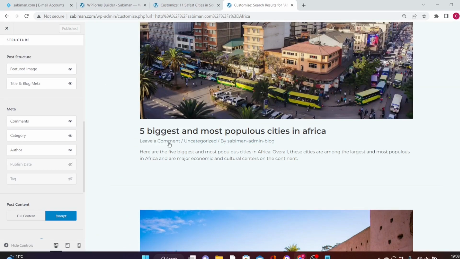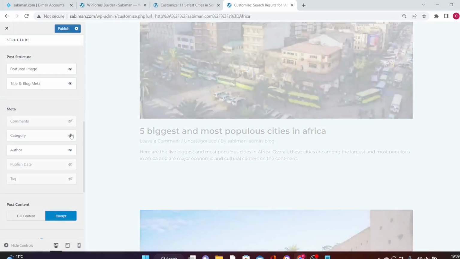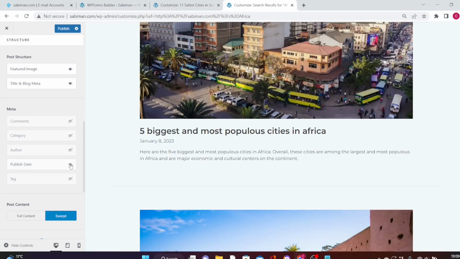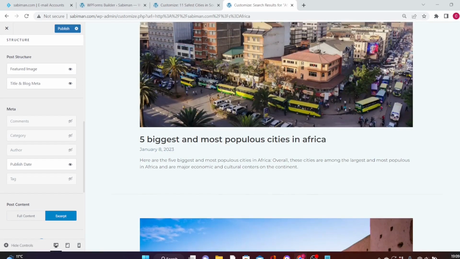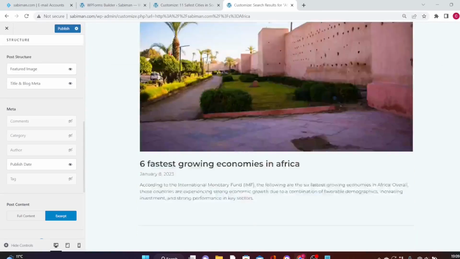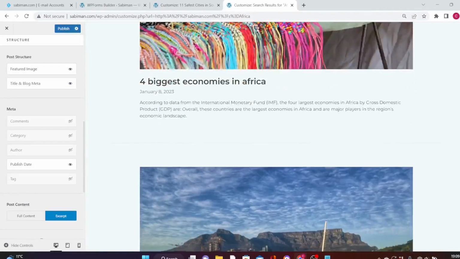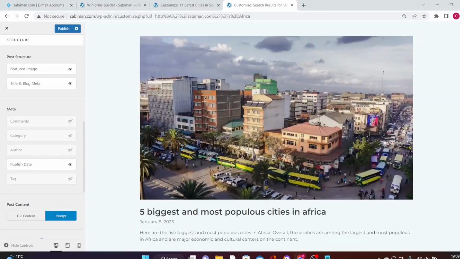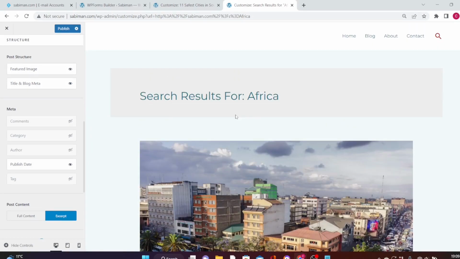So I'm going to hide this comments, category and author, except publish dates. So I'll do that by checking here, checking this eye. So I'm making this one visible. So as you can see, it will be only the published dates that we display here, just like we did with the single blog post, okay? So now you can see it is looking perfectly beautiful and perfectly modern. So this is a perfect way of creating a blog with WordPress, okay?